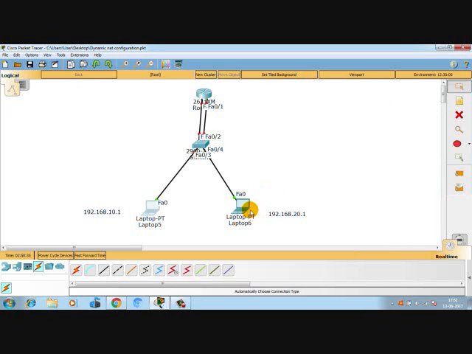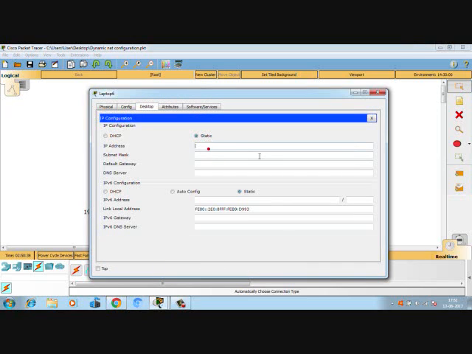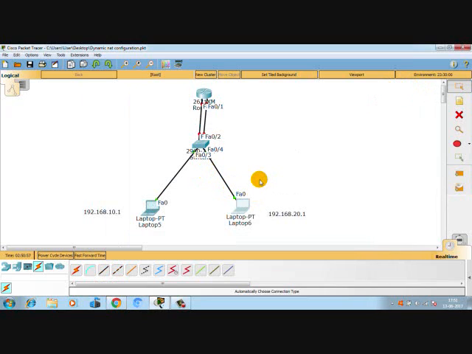After that we need to go to the other PC desktop. Here we need to put a different IP address, 192.168.20.1, and we also need to put a default gateway, 192.168.20.100. So we have already chosen these. Right now we need to configure the router.